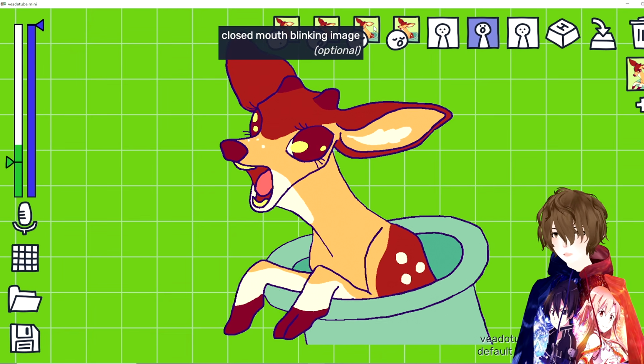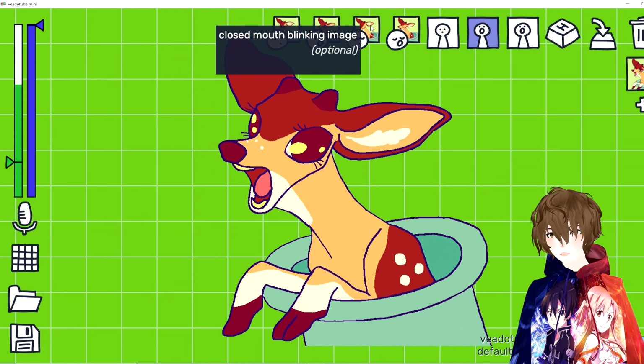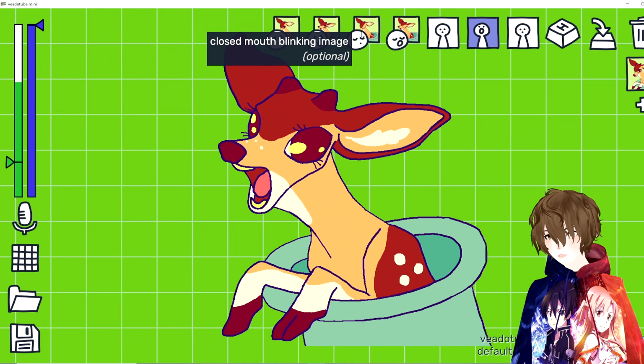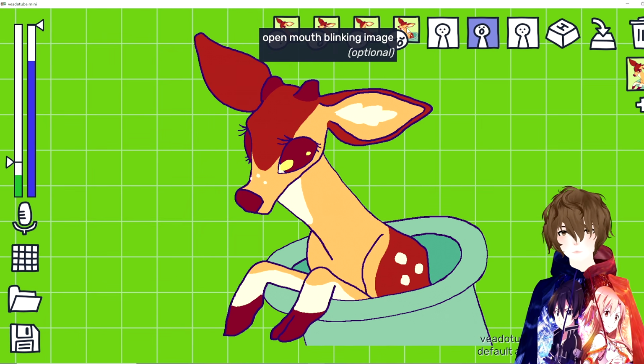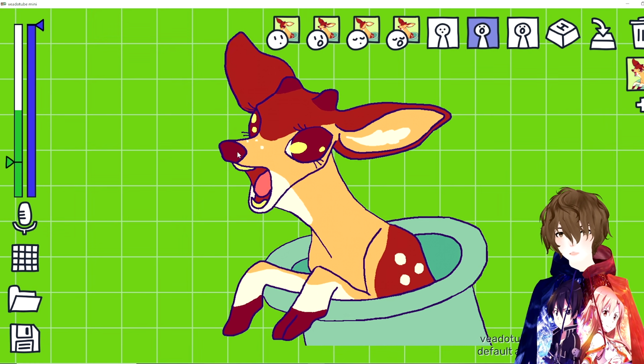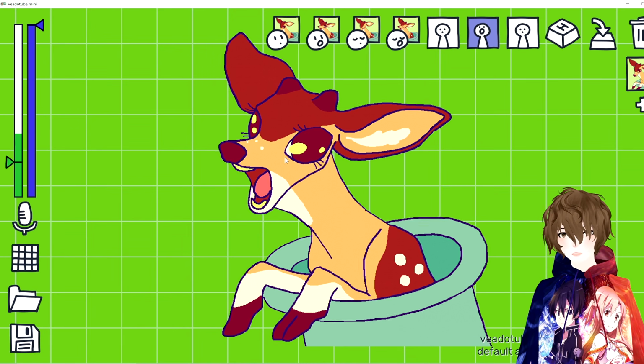Closed mouth with blinking image. So basically what that is a closed mouth image, but with your avatar or PNGtuber blinking. And our open mouth blinking image. So when we are talking, as you can see on the deer itself, it does blink from time to time.